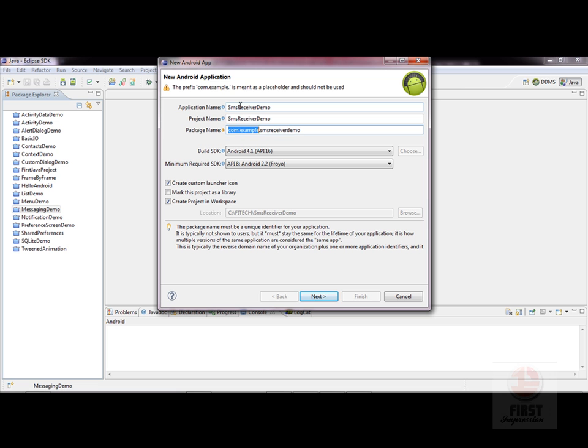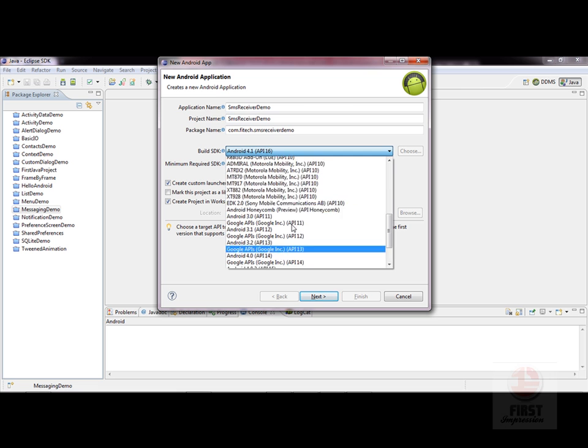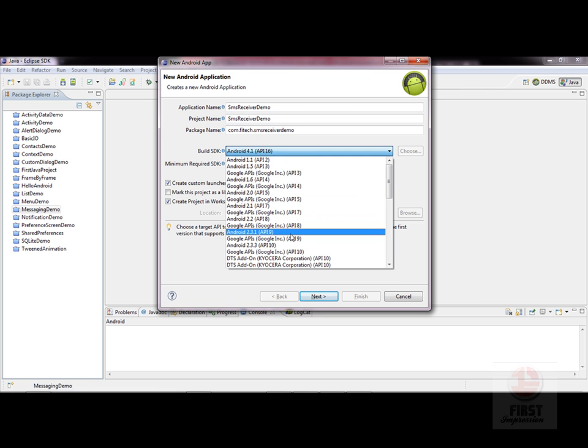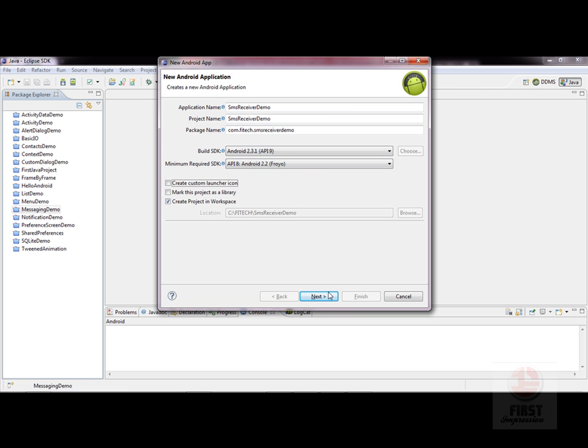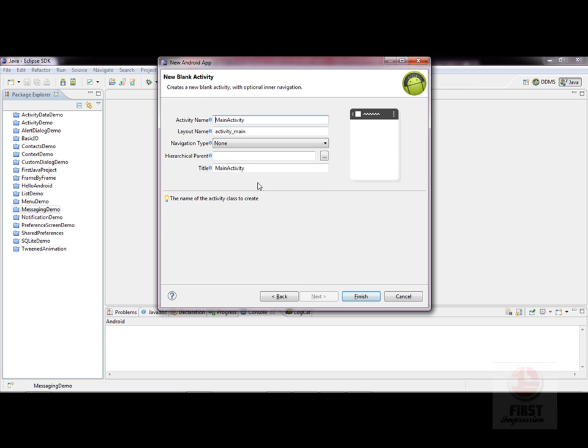Let me give package name as com.fitech.smsreceiverdemo. The build SDK as Android 2.3.1. Uncheck on this, next, next, and let me give title of this as SMS receiver.